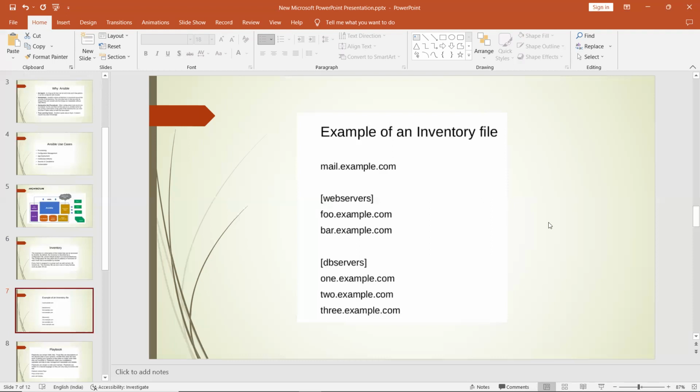And there can be some configuration which you want to apply on all the servers. Let's say there is a security patch that has to be applied on all the servers. Then you will specify all. All is a keyword, and it means on all the servers.